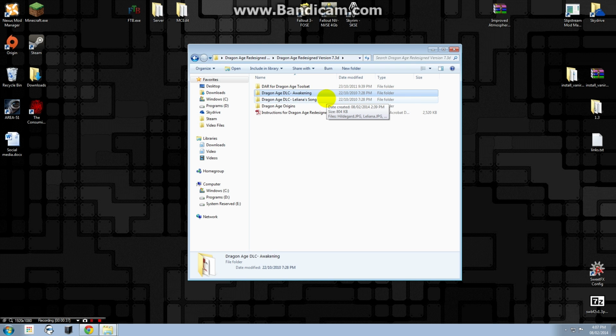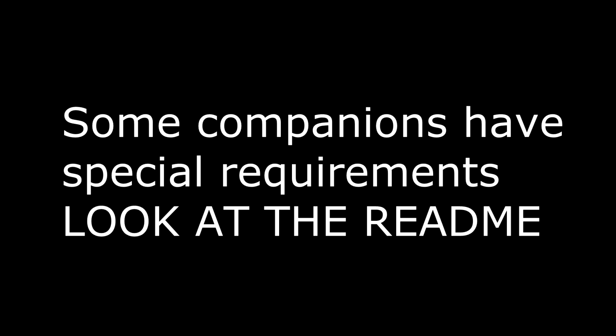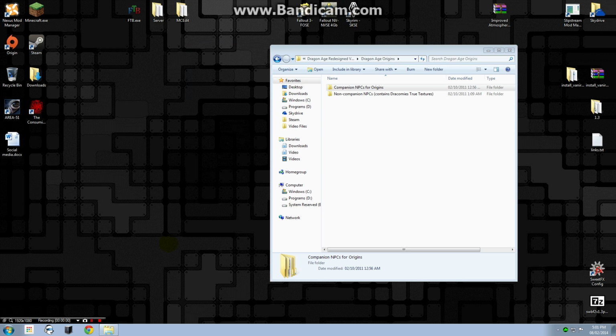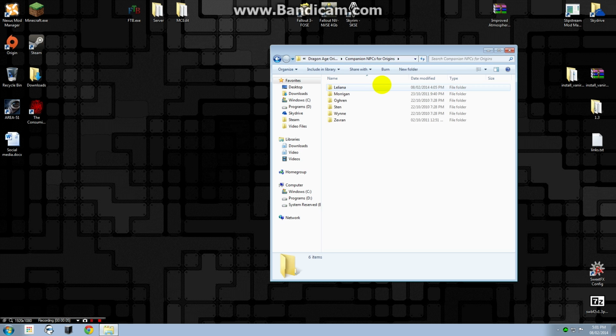The true textures are installed once at the beginning with the Dragon Age Origins thing like I showed you, and after that, it's just a matter of selecting the versions of what you want to do. There is also this Dragon Age toolset, and I'm not going to cover this because this requires some knowledge of how to actually mod the game itself. And finally, I thought I should cover the companion NPCs for Origins just to round off this video.